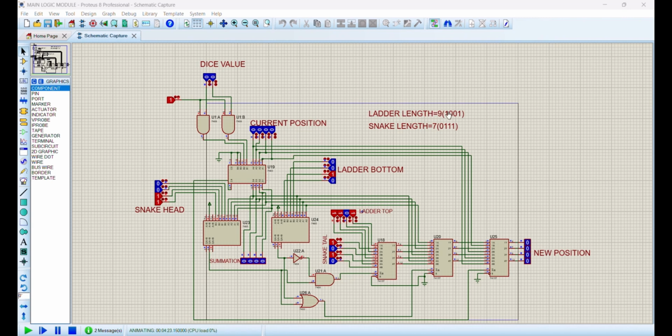So let's say the ladder length is 1001, snake length is 0111, the snake head is at 1100 position, the ladder bottom is at 0100 position. According to the length of the ladder and the snake, the ladder top is at 1101 position and the snake tail is at 0101 position. Let's say the current position is at 11. Now we will roll the dice and let's say that we are getting the value of 11.